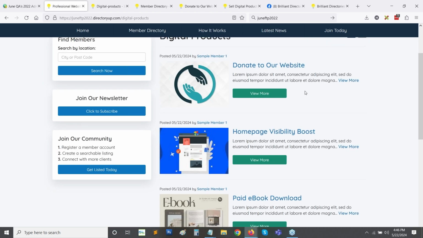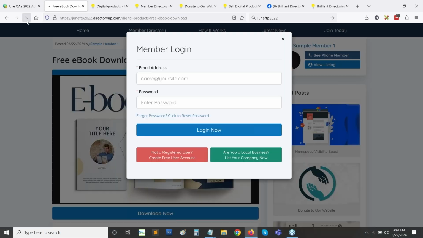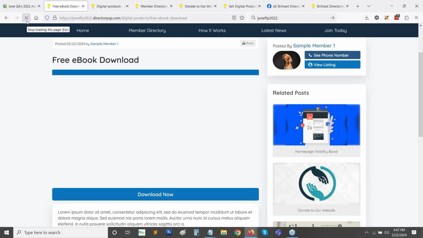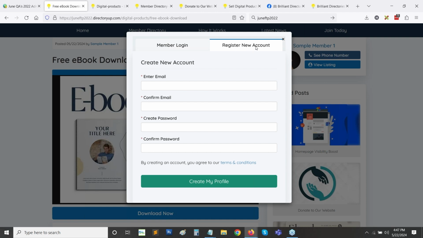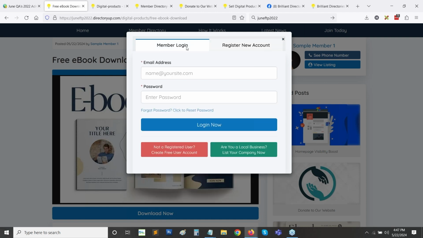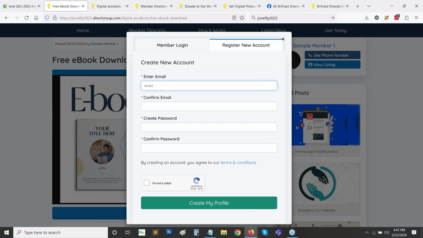We have a free ebook download, and we'll first purchase this, and there's no cost. So let's click on download for this digital product. Now it says register a new account. We see the member login here. Now we're starting on register a new account. We'll just do events@bd.com as a test here.